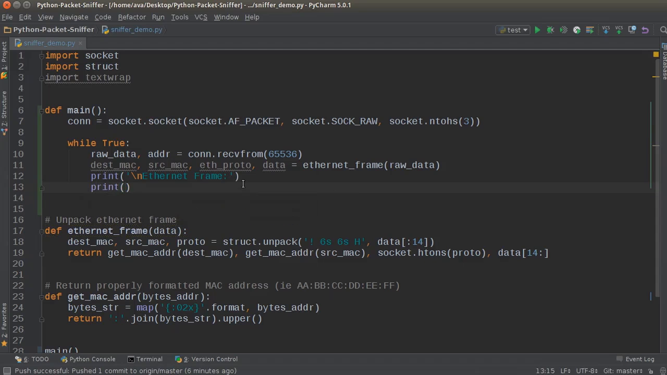All right. So for this, what we can do is print out the destination, the source, and the protocol, because we're going to be dealing with the data later, because there's a bunch of stuff we need to do to it. So I'll just write destination, and then I'll write source. Then I'll write protocol.